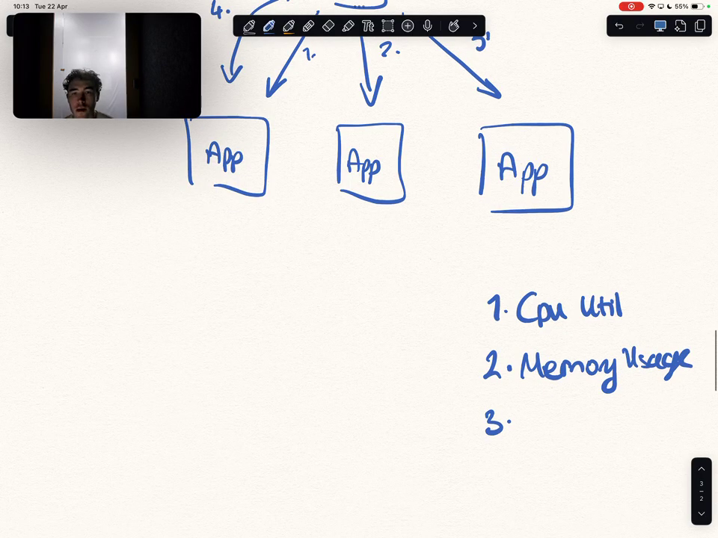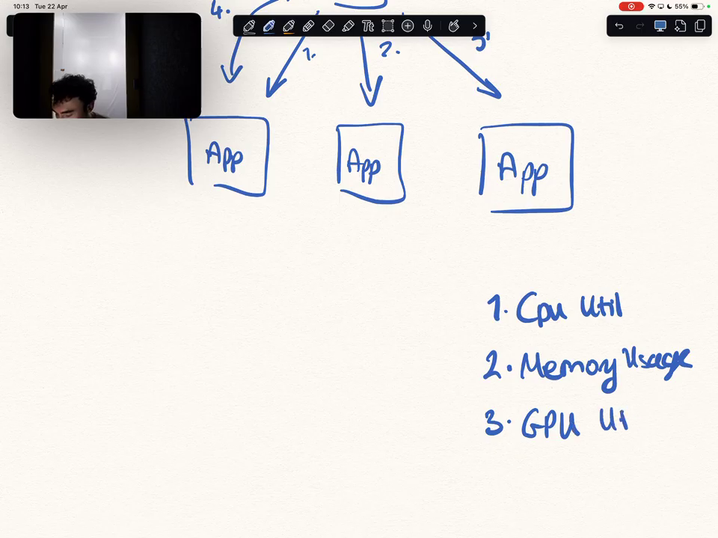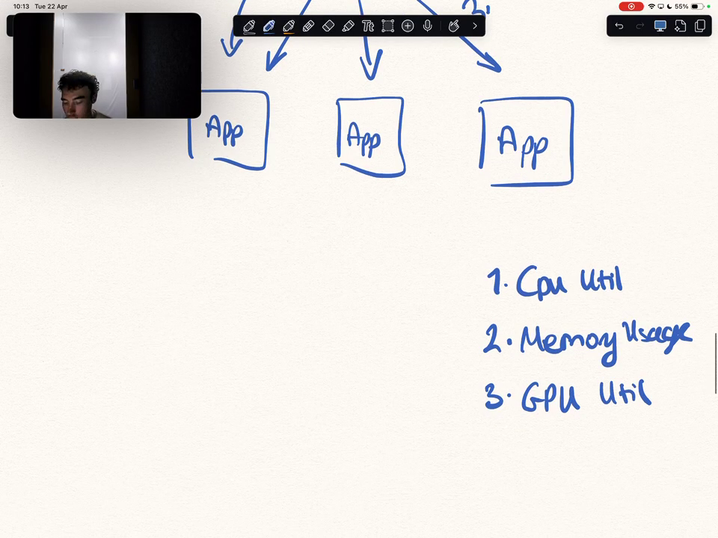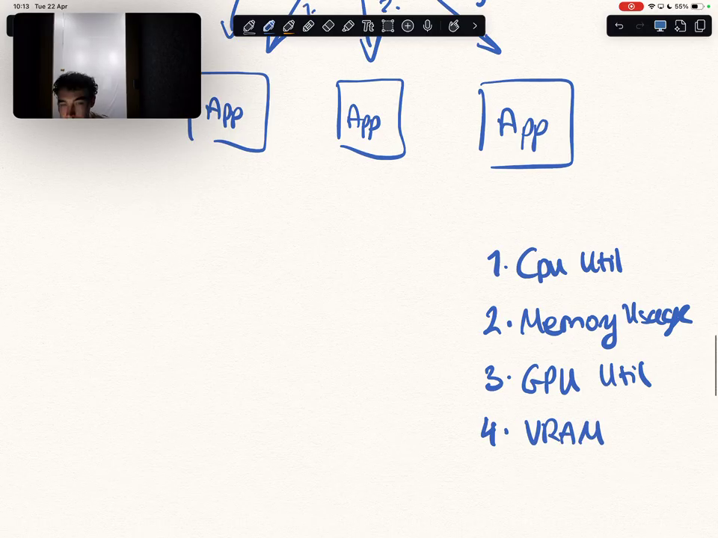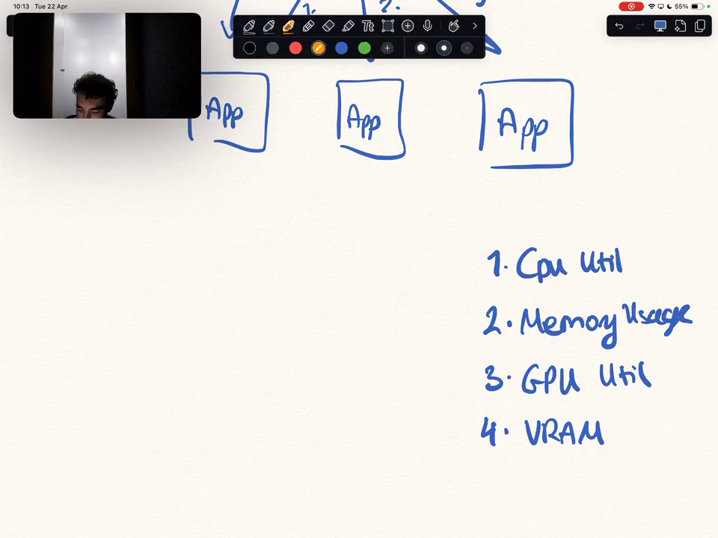So what is commonly used is things like CPU utilization, maybe memory usage, and if you're working with GPUs, you might use something like the GPU utilization that's reported by NVIDIA SMI, or you might use the VRAM usage or something like that. So let's go through these one at a time and see why these don't work with language models.